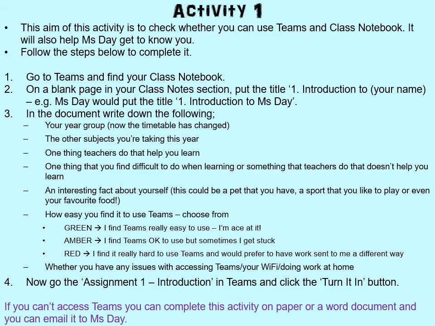So I would like to know your year group, and that's the year group that you're now in, now the timetable has changed. I would like to know the other subjects that you are taking this year and what level those subjects are if you know them. So if you know that you're going to do National 5 Maths or National 4 English, let me know. I would like to know one thing that teachers, so me, can do to help you learn. So think about teachers in the past and think, oh, when a teacher does this, this really helps me learn. I would like to know one thing that you find difficult to do when you are learning, or a thing that teachers do that doesn't help you out.